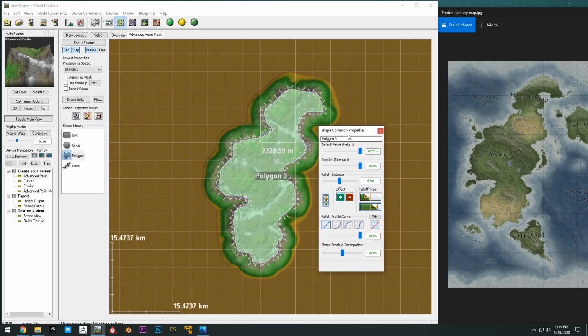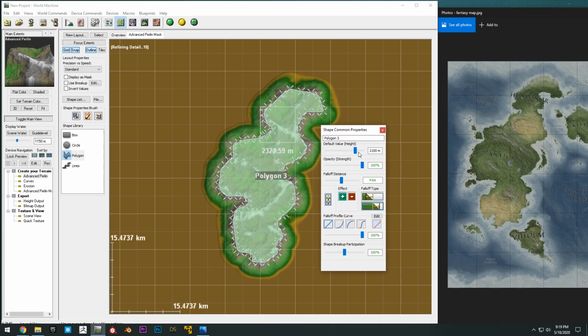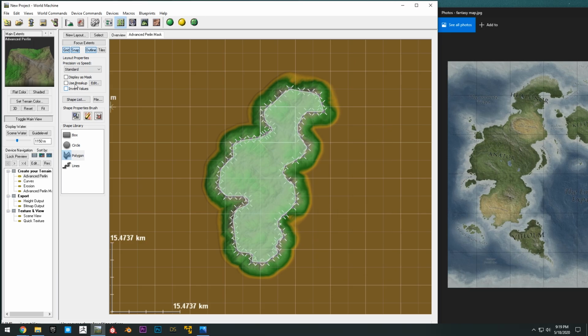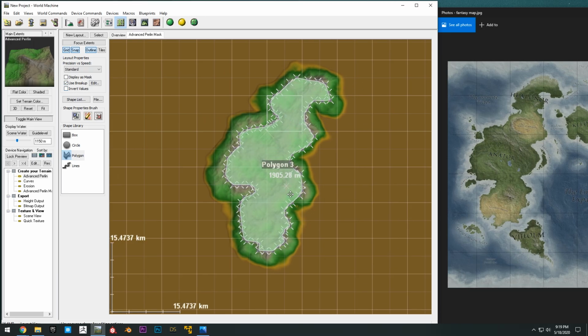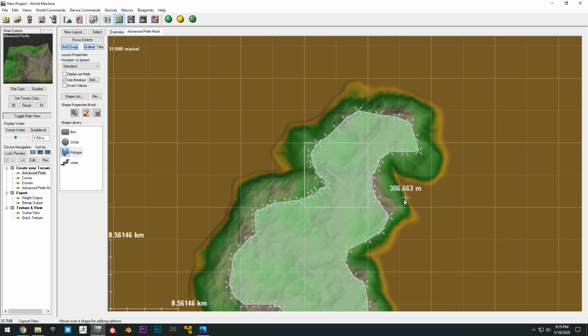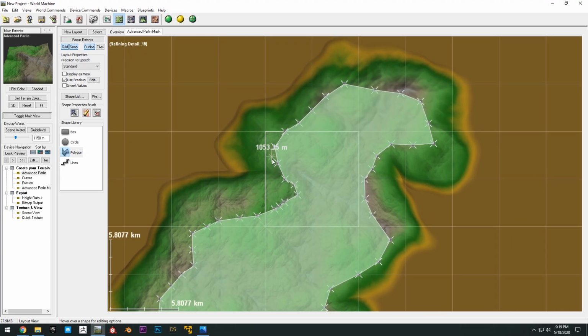Then you can double click on this and you can see some of the properties here. We're going to adjust the height, the falloff, all that stuff. So one thing you can use is use breakup. This will help make it look jagged. Right now the size of our landscape is 8 kilometers by 8 kilometers, this little box.